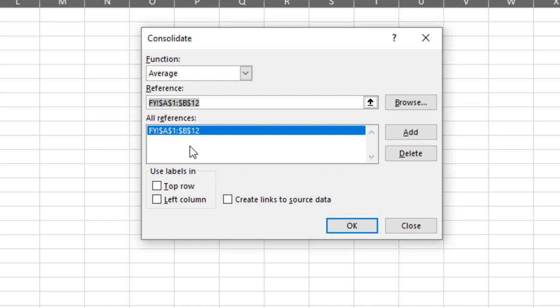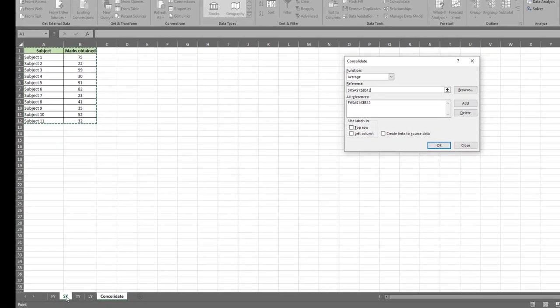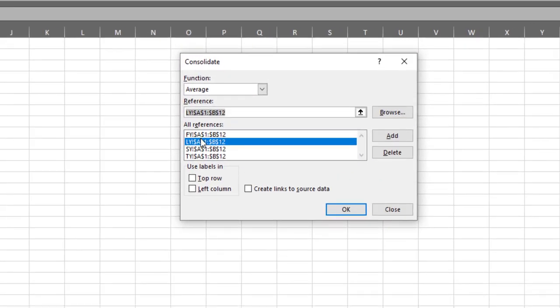Now Excel takes cognizance of ease of use, so it's not necessary that every time I'll have to go to the sheet and keep on selecting. So now if you see, I just clicked on second year sheet and the data is already selected, so I just need to click add here. Same with, I select sheet 3, I click add, I select last year sheet and I click add. Now you will see FY, last year, second year, third year, all the sheets available here.